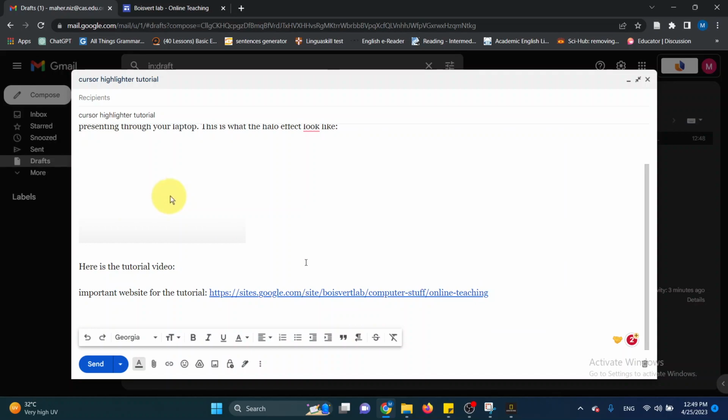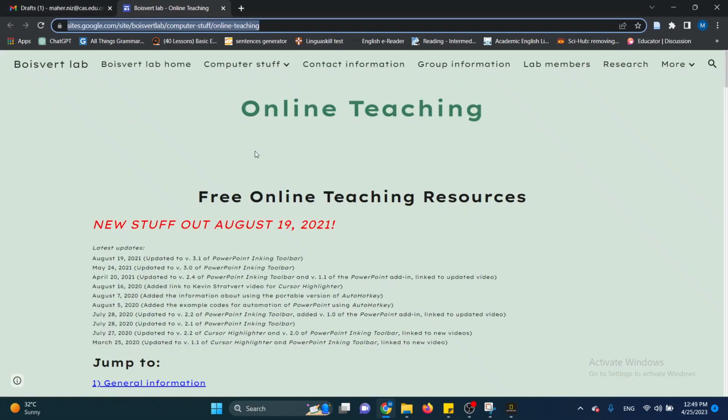Okay. The halo effect that I'm talking about will look like this. So once we're done, you'll probably be able to have a halo effect around your cursor that looks like this. You can change the color and everything. Okay. So you click on this website, and once you click on it, it'll open this tab.